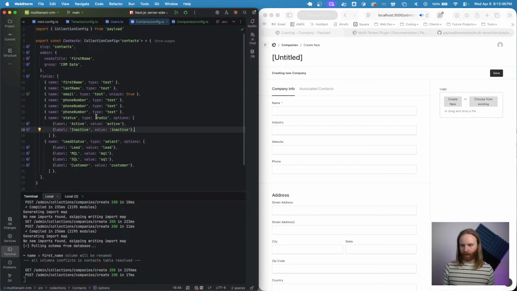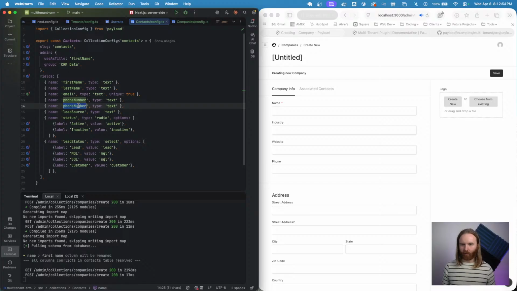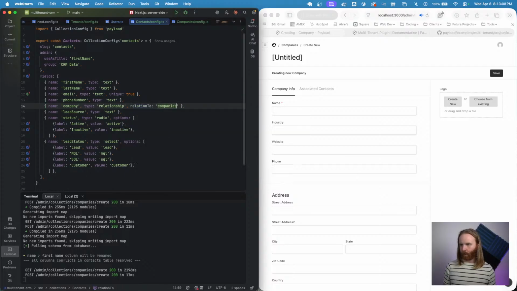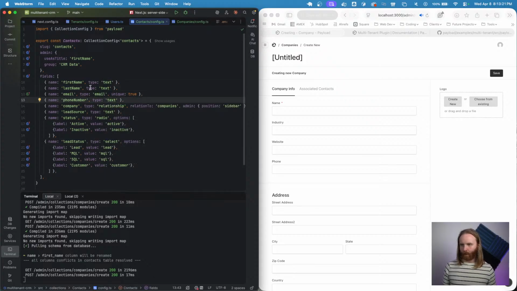Then before our status, we'll have our lead source, which will leave as text, but that is something that we could probably do as a select field as well. Our phone number, nope, before that is our relationship field, so we can do company will be a relationship, and then that will be relation to companies, and we're going to put this in the sidebar. Okay. Then we've got our phone number, which will be text. We have our email, that will be an email, and then phone number and text as well.